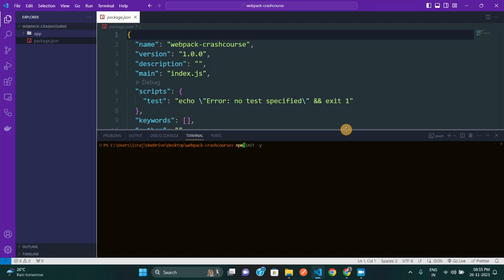You just need npm, and you just say npm i, and we need to install Webpack. Not only Webpack, we also need to install Webpack CLI as well. And simply I'm going to write --save-dev, because this is going to be a dev dependency. We are going to use it during development, not in production, right?